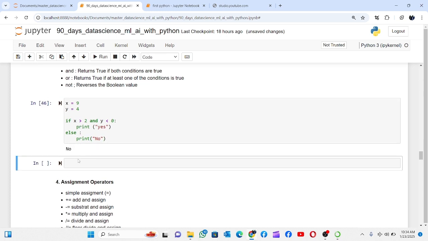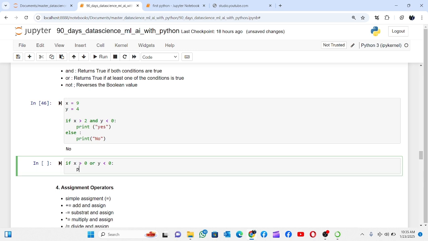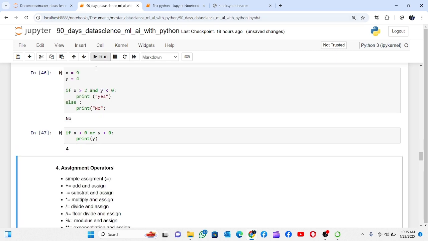Now if I put another cell down, I'm still going to use x and y, and now the logical or. I'm going to do if x is greater than 0 or y is less than 0, then print y. Just one side has to be true. If either one is true, then it's fine.